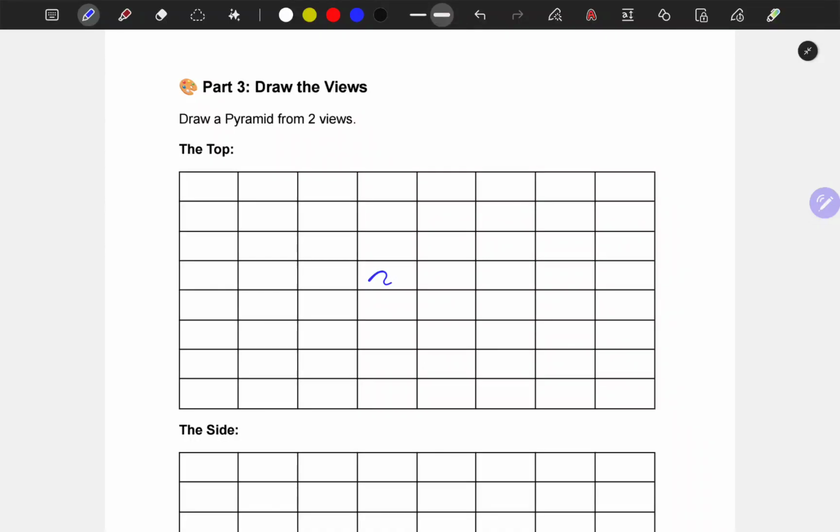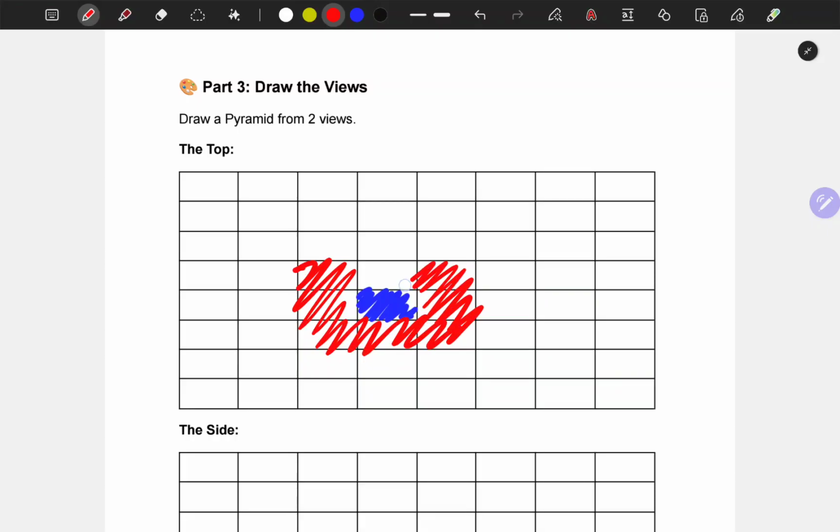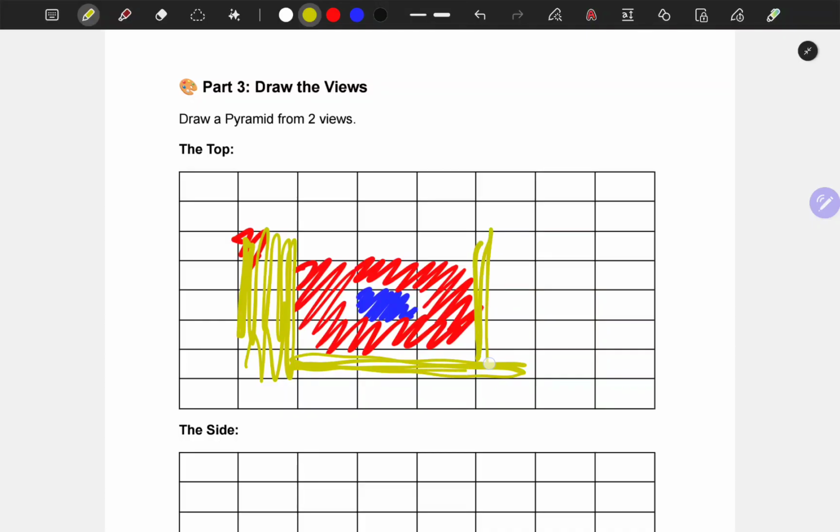Number 3. Now I advise you to do this in different colors, just so it's easier to tell the difference. So we have the pyramid at the top, which is 1 cube. Then we have the outer layer like so. Then we have the layer surrounding it. Let's do that in yellow. We have the layer surrounding it. And then we can expand this however far we want.